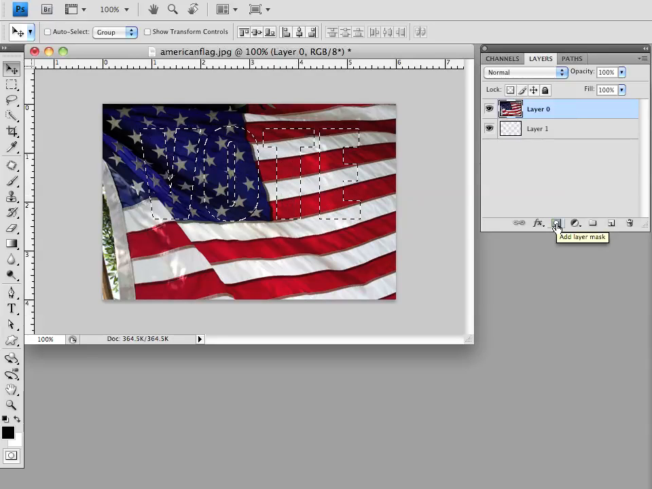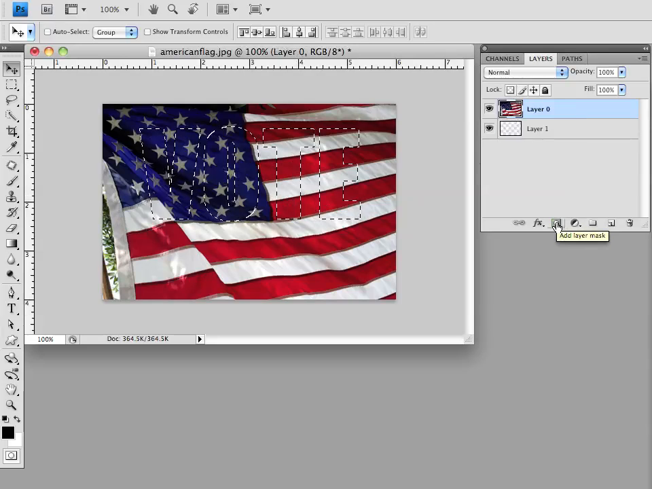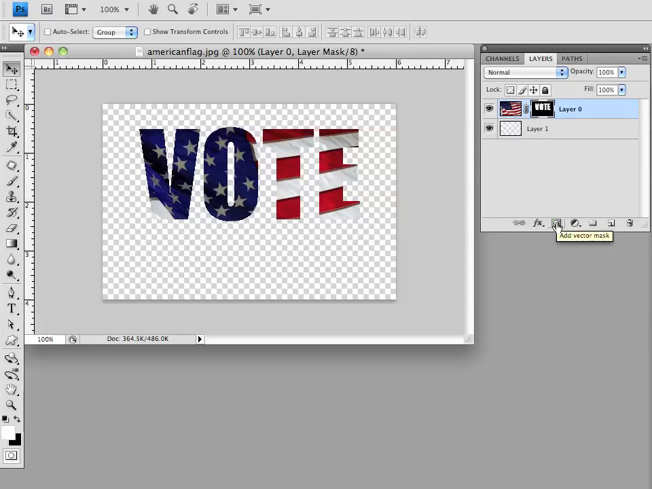The bottom of your layers palette is the icon that's the little box with a circle in the middle of it. That's your create layer mask. You just click that button and it should go ahead and hide everything that wasn't selected. So now we have type filled with the flag.